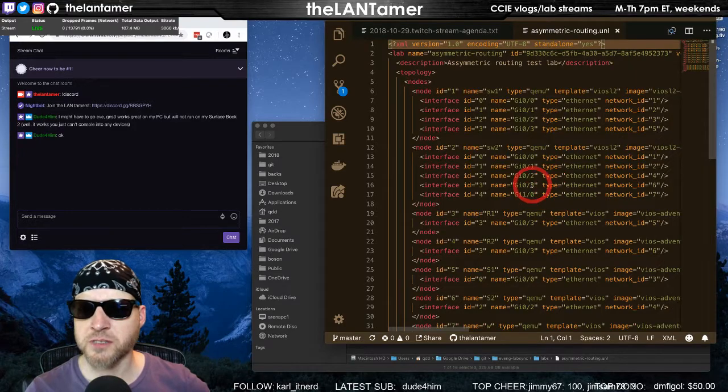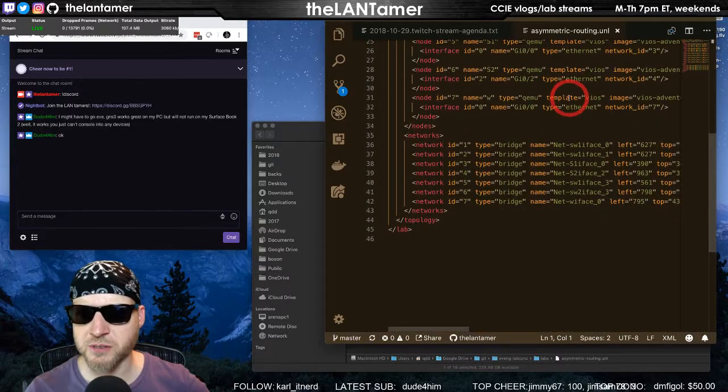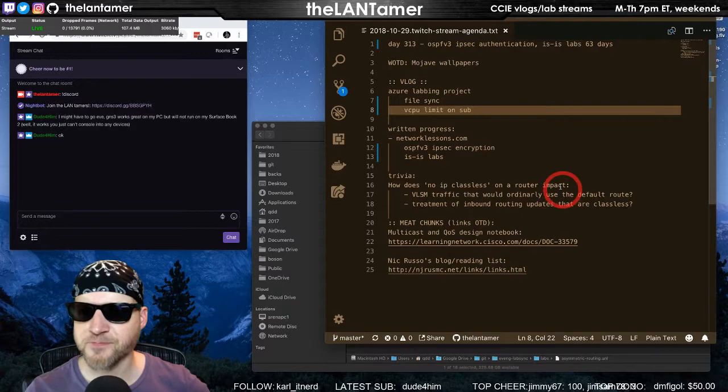So this is a topology, right? This lab is called Asymmetric Routing Test. It's got the nodes, the image being used, switch 1, switch 2, the interfaces. So this is XML. So that's pretty cool.